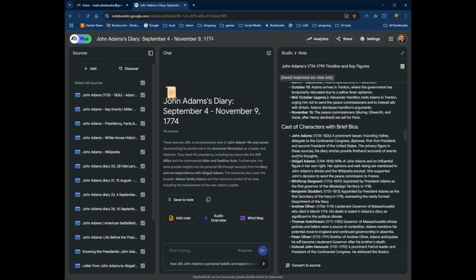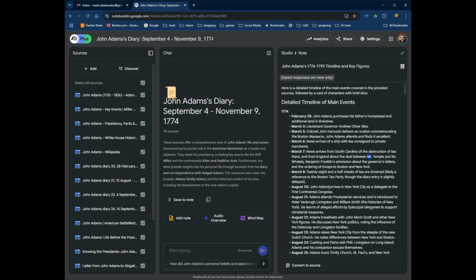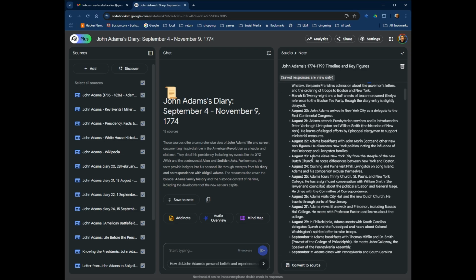So it's a way of fleshing out what was a very narrow window in time for more dates. But at the end of the day, we've got a detailed timeline with more events than we had before over a longer period of time, just by having Notebook LM find those sources.